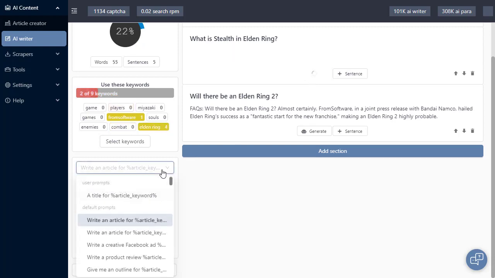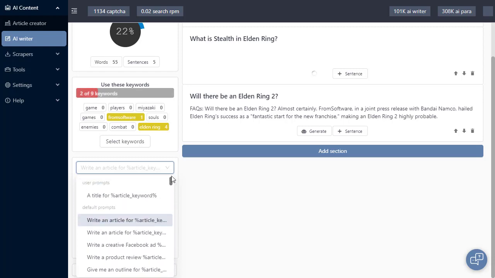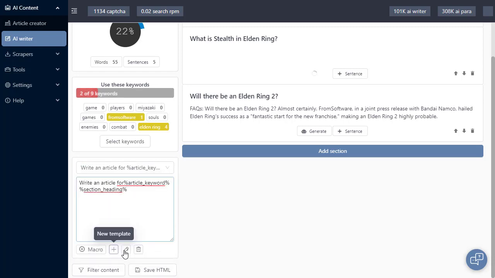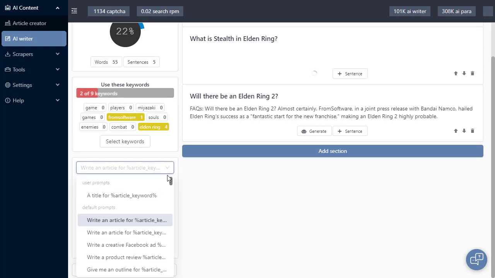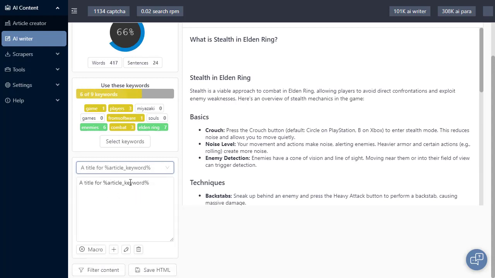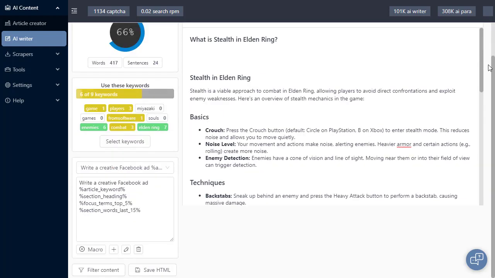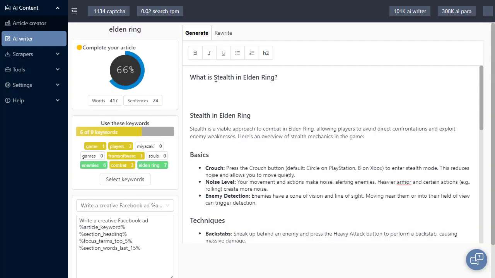Now for macros, when you scroll down, here's a list of preloaded macros that come with the program. I can actually add, edit, and delete the AI prompt templates. So for example, if I were to click on a title for article keyword, and I click edit template, I can choose to add a new macro or change what this says, and click save. Now that the article is finished being written for me, I can see it appears here, what is Elden Ring.